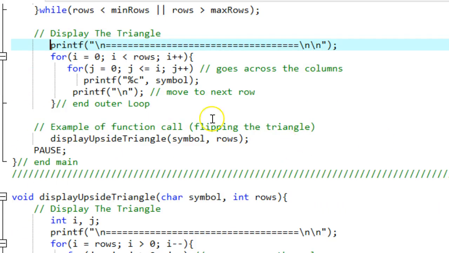That's your entire triangle. Here I just wanted you to see a way that you can flip that triangle upside down. And this is a call to a display upside down triangle. I'm passing the symbol and the number of rows. This makes no sense to you now, it will later. Here's me pausing the screen.